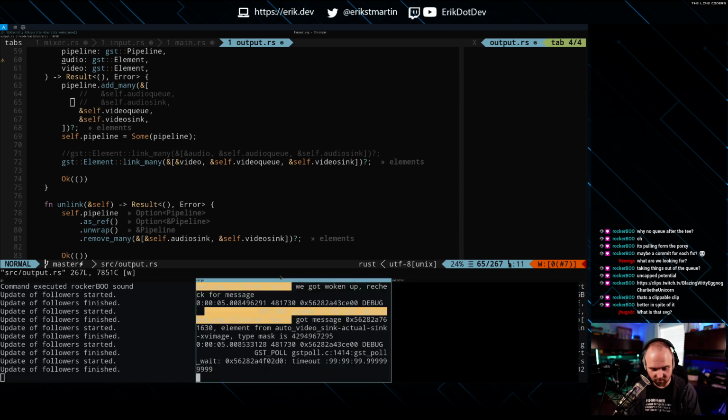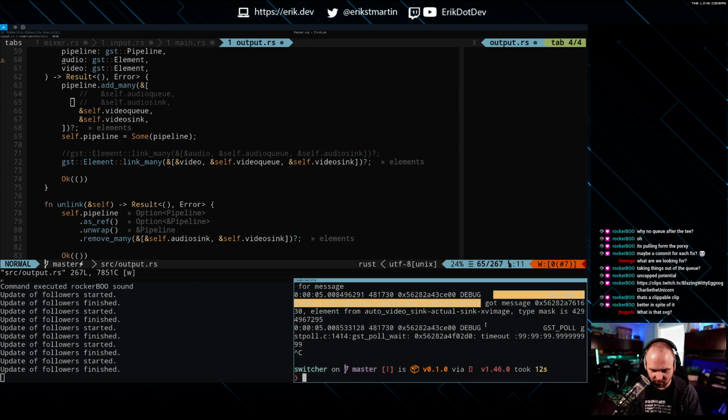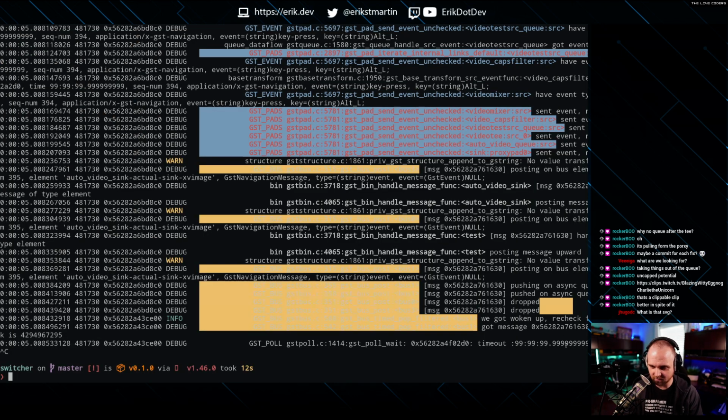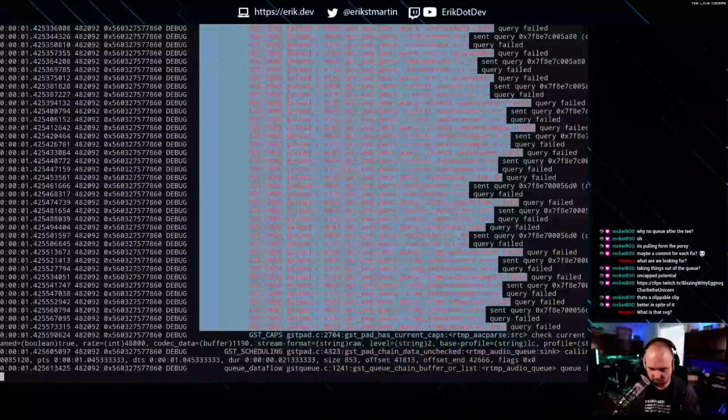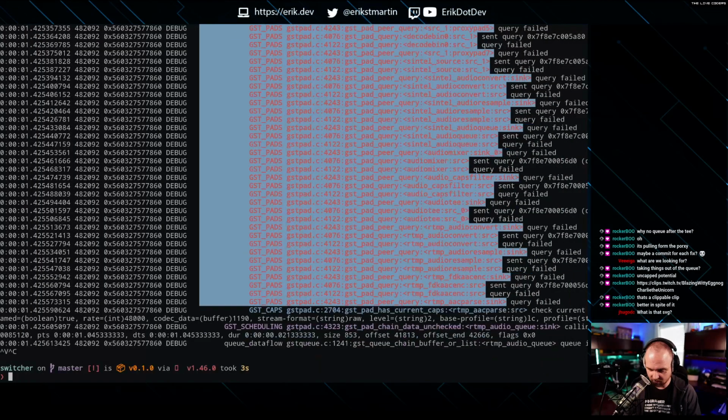Okay, so now we have RTMP. I just saw the RTMP audio buffer was full. Did you all notice that? See? That's the RTMP audio queue.